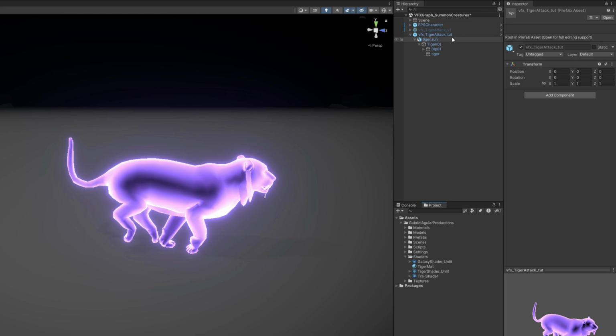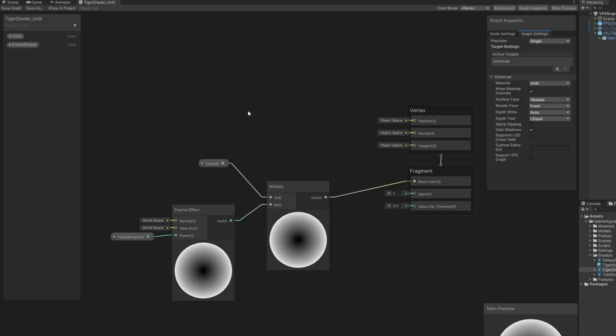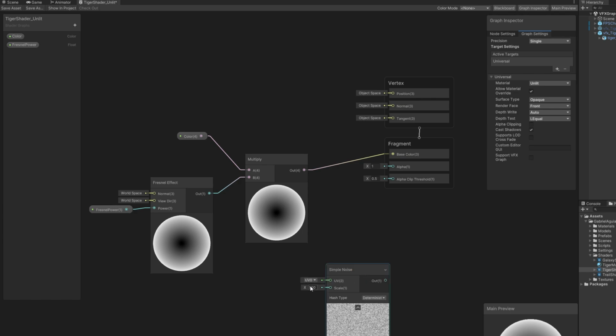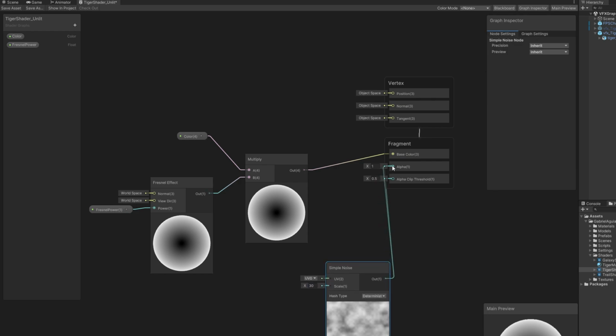And now for the second part of the shader, and in case you followed the galaxy shader, you are also going to need this. It's the erode effect. We are going to use a noise. You can search for it with spacebar. You can try these three noises, but I'm going to use the simple noise and say the scale is 30 and connect this to the alpha.